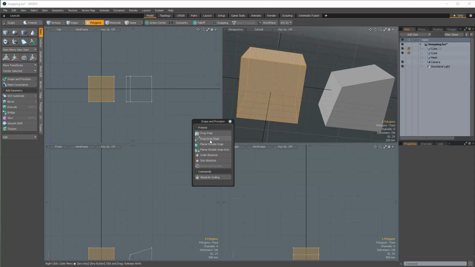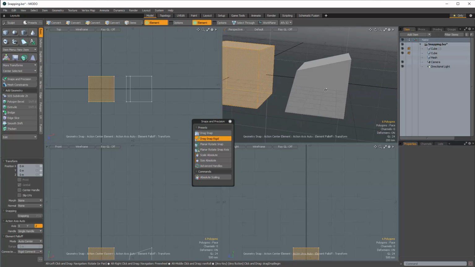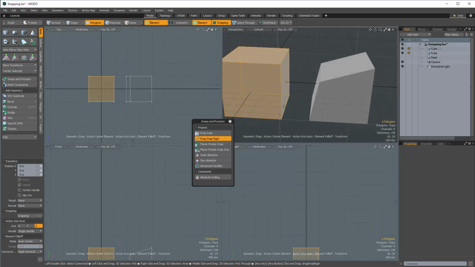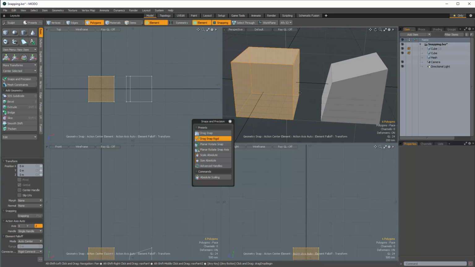So the first thing that we're going to look at here is the drag snap rigid. So what that will do is it will use a drag snap functionality. So as you drag, it will snap to things. Pretty self-explanatory. But the rigid denotes that it will keep the form of your object. So it's not going to try to deform the object and just drag one piece, but rather it's going to drag the entire selected item, and then it will snap it based off of what we select here. So I'm going to use vertex to vertex snapping.